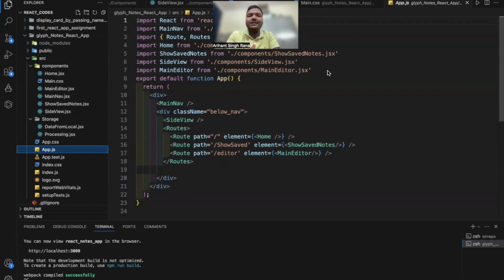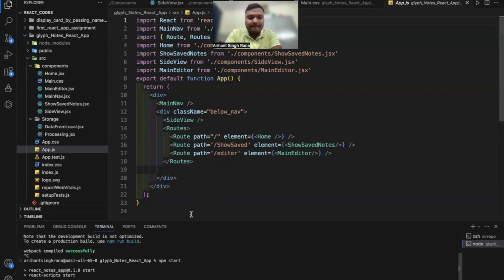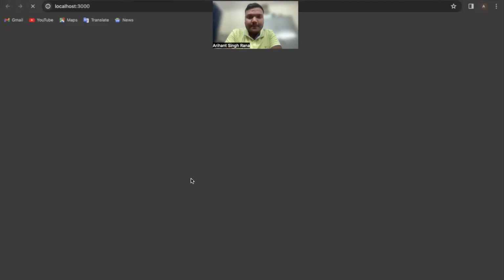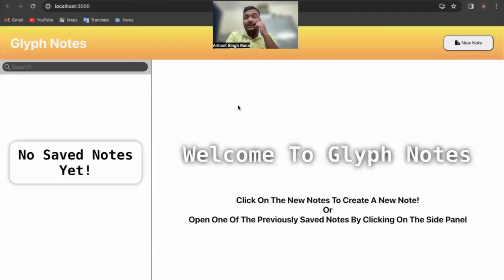In today's video, I'll be showing you how to make a notes app, which would include features like a rich text editor, how to download the saved notes, how to save the notes, and much more. So let me just show you how my notes app is looking. Let me just start my server, test server. So as you can see, this is the notes app that I'll be explaining how I made.